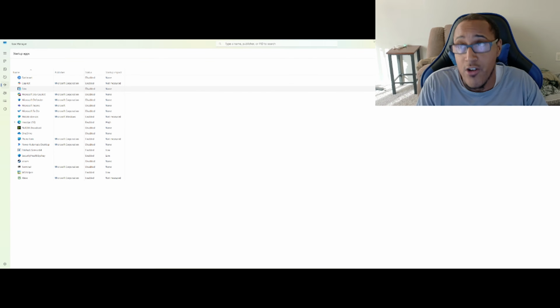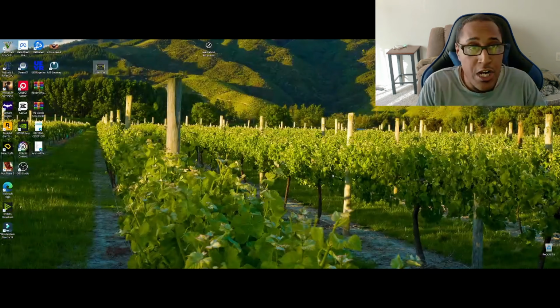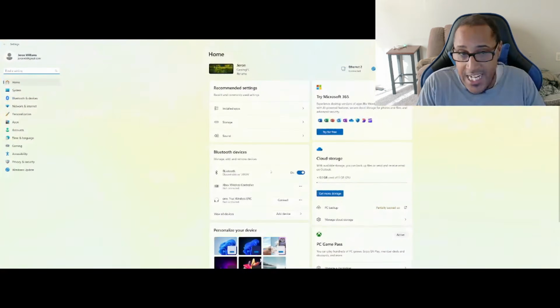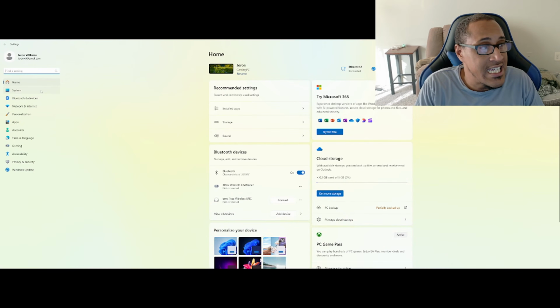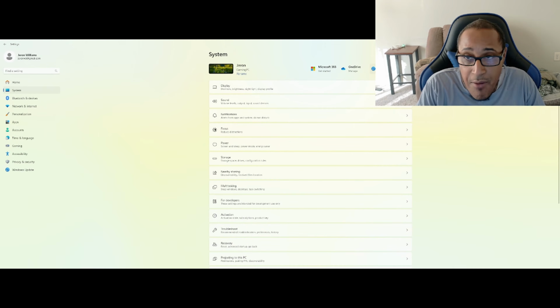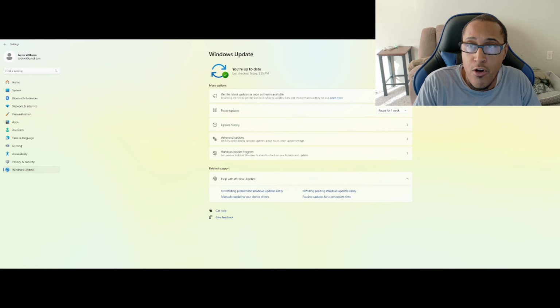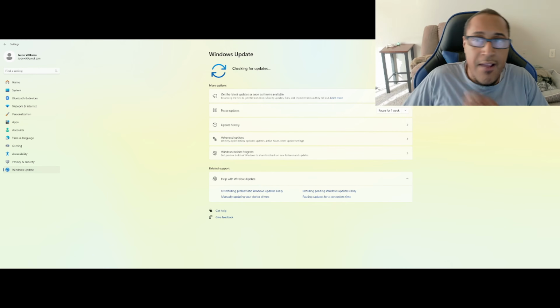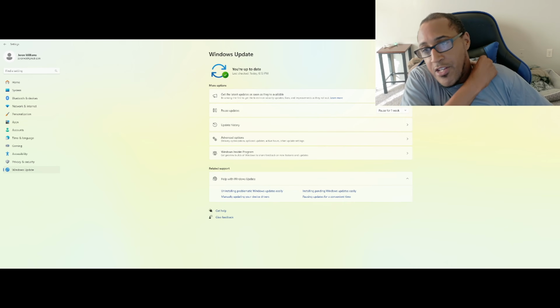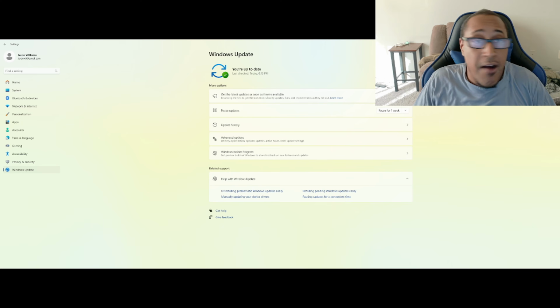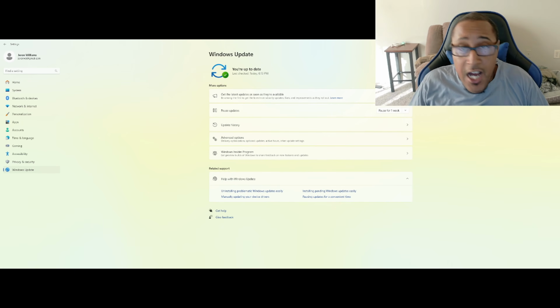Okay, so that's first. Second thing, you want to go to your settings and see if you have any updates. Okay, so you want to go to Windows Update. You want to go here. You want to check for updates. Now you may say, "Well, Slim, my PC automatically updates all the time." It's still best to just go ahead and manually update it if you need to. If you gotta update it, restart your computer.